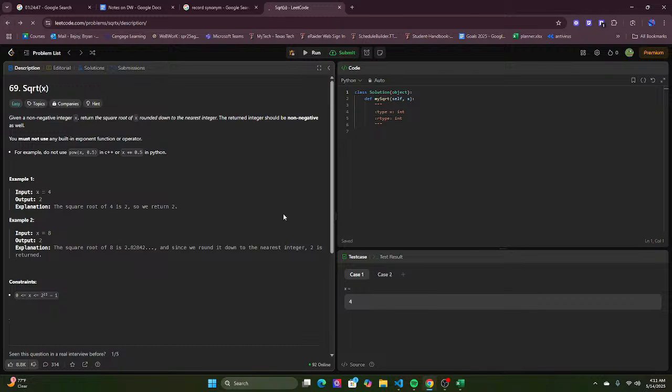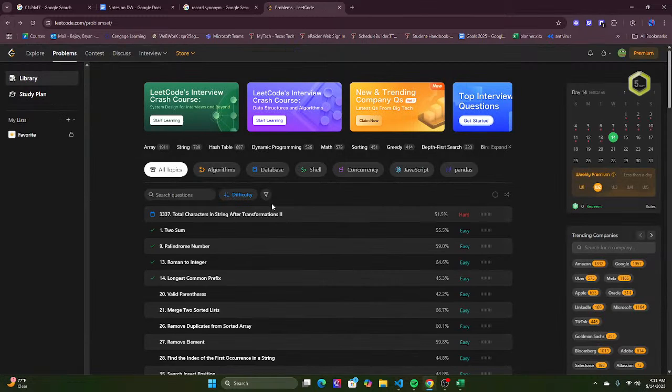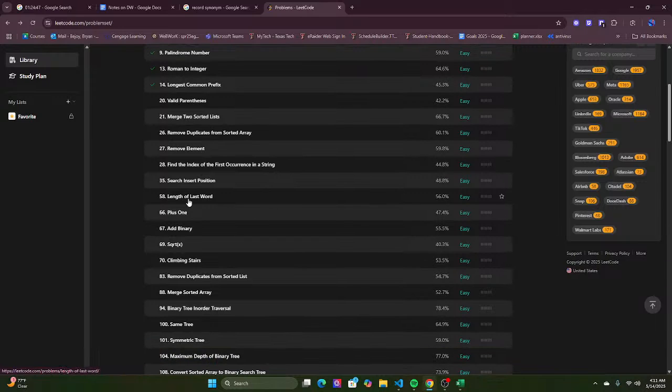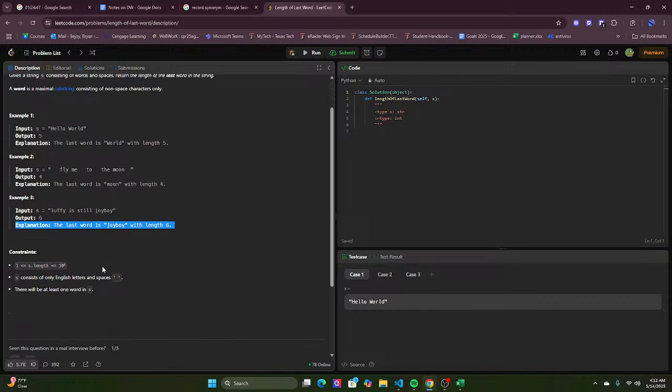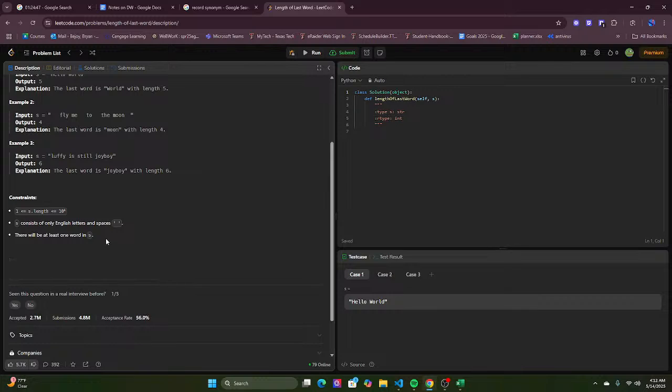What? I don't want to do this. This seems easy. Given a string s consisting of words and spaces, return the length of the last word in the string. Hello world. Okay, the last word is with length 5. Fly me to the moon. The last word with length 4. Luffy is still Joy Boy. The last word. One Piece reference? What? Okay, that's crazy.